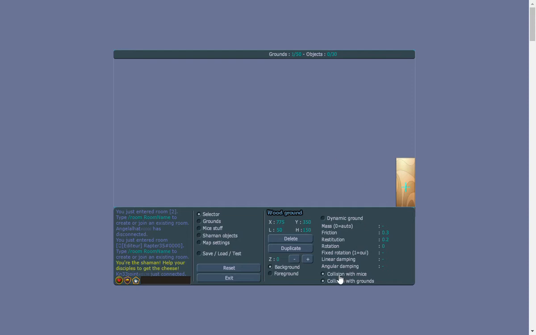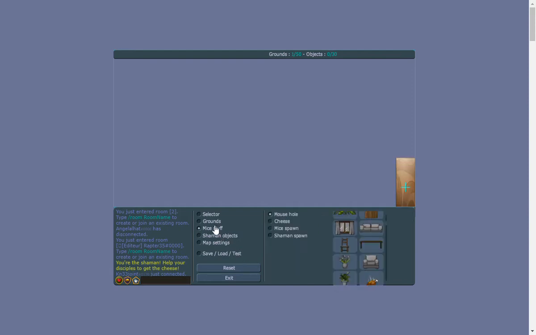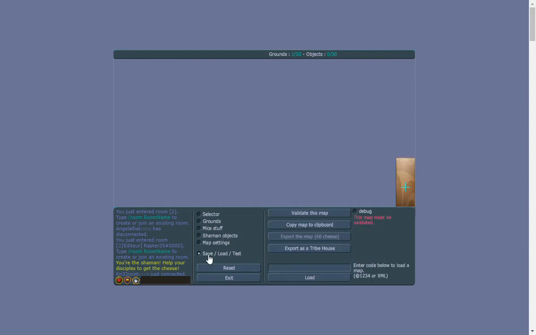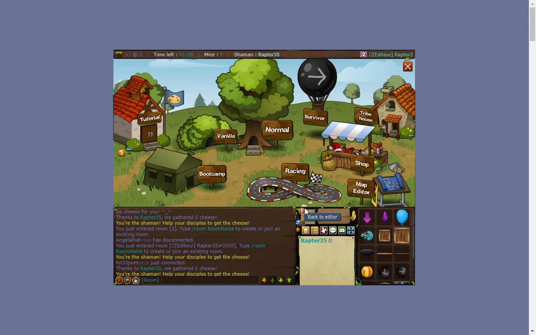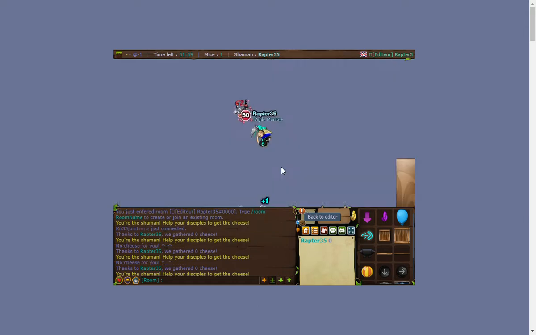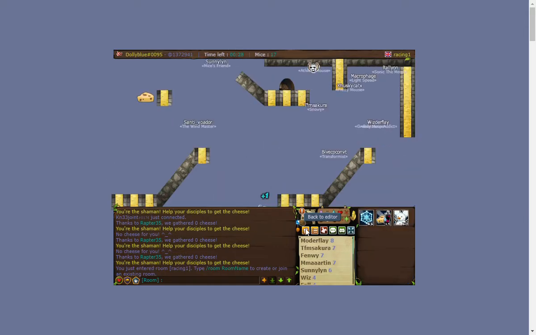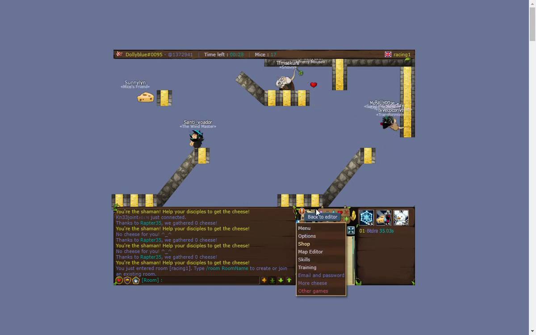And you can also change its collision with mice. And collision with grounds is like if I shoot a cannonball at it, what will happen? That's basically the idea. So if you want to test out your map, you have to. Really, dude. Why? Not fair. No.